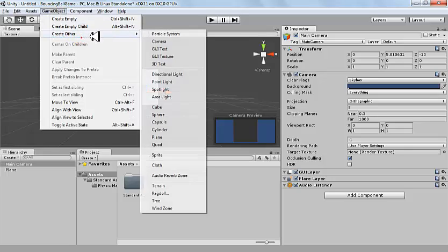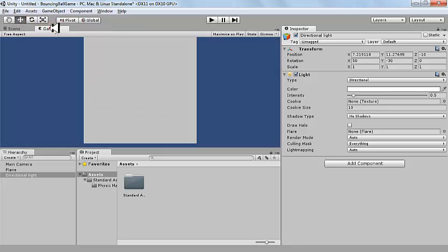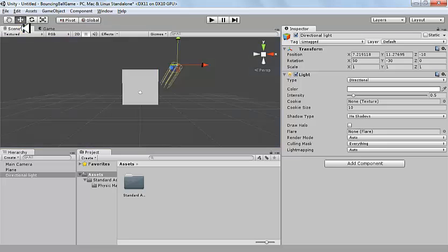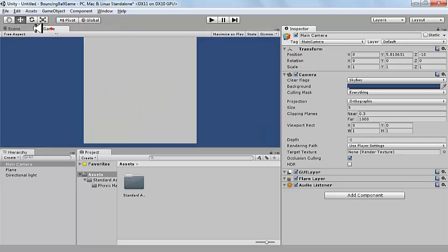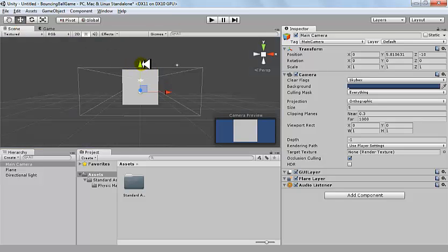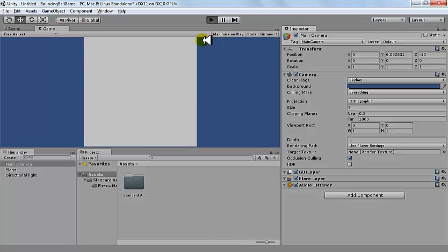The next thing I want to do is add a directional light. So this is not very dark. Let's look at the game. Yeah, it's not very dark. It's okay. The only thing is I need to adjust my camera a little bit so the wall is not out of sight. Okay, let's play this and see if it's any different.